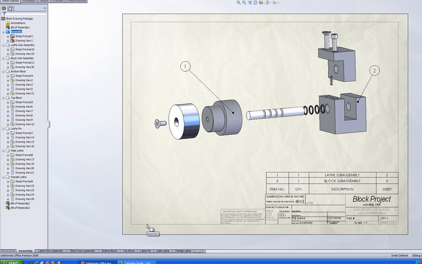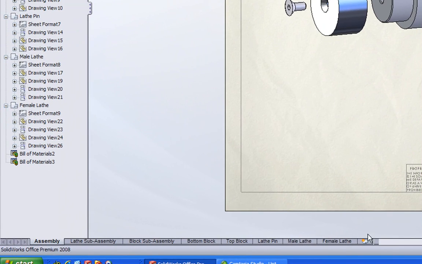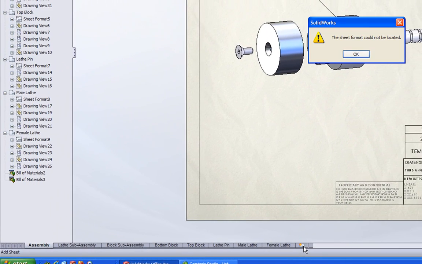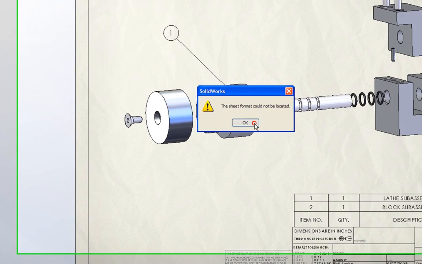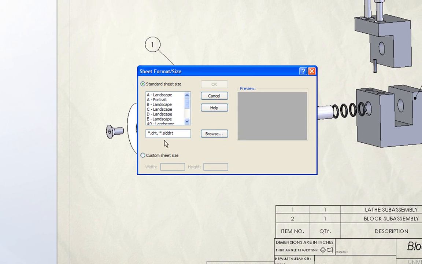Here at the University of Idaho we have our own drawing template, so I'll just show you by adding a new sheet, which you can do by coming down here and saying add a new sheet. Now immediately this will pop up. It says that the sheet format cannot be located. SolidWorks has some standard sheets that you can use, but here at the University of Idaho we use our own.